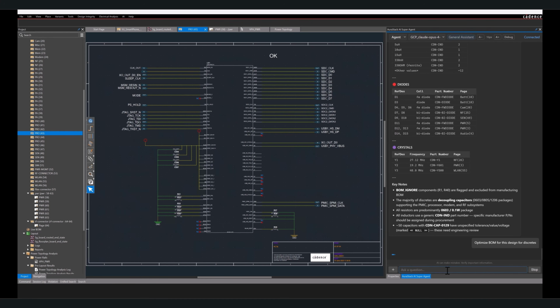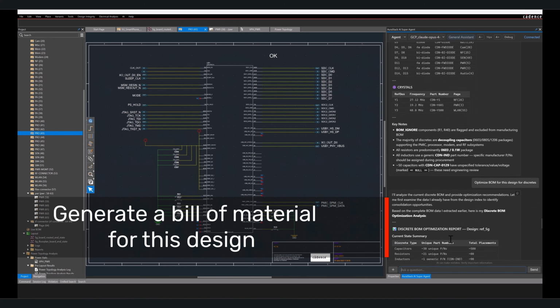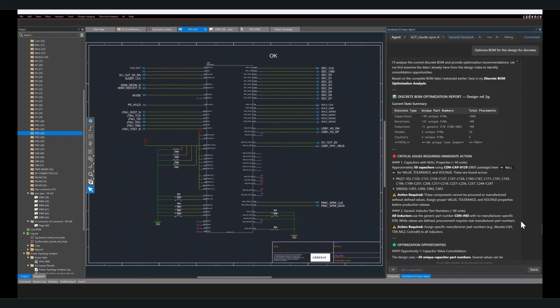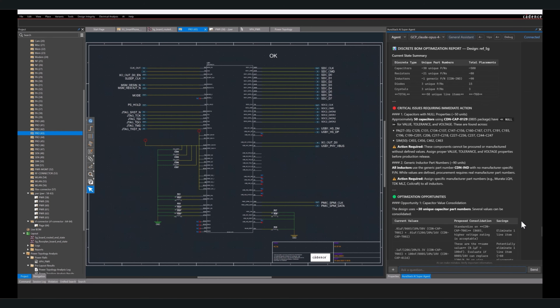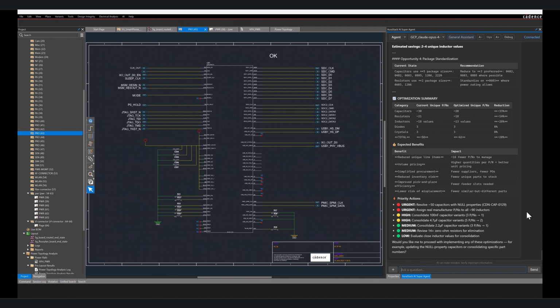He will start by prompting AuraStack to generate a bill of material for this design, focusing on discrete components. The designer can simply ask to have the bill of material for this design optimized, as AuraStack is supply chain aware, and the designer is presented with opportunities for improvement. AuraStack recommends consolidating components based on package type, which will result in 28% cost savings.